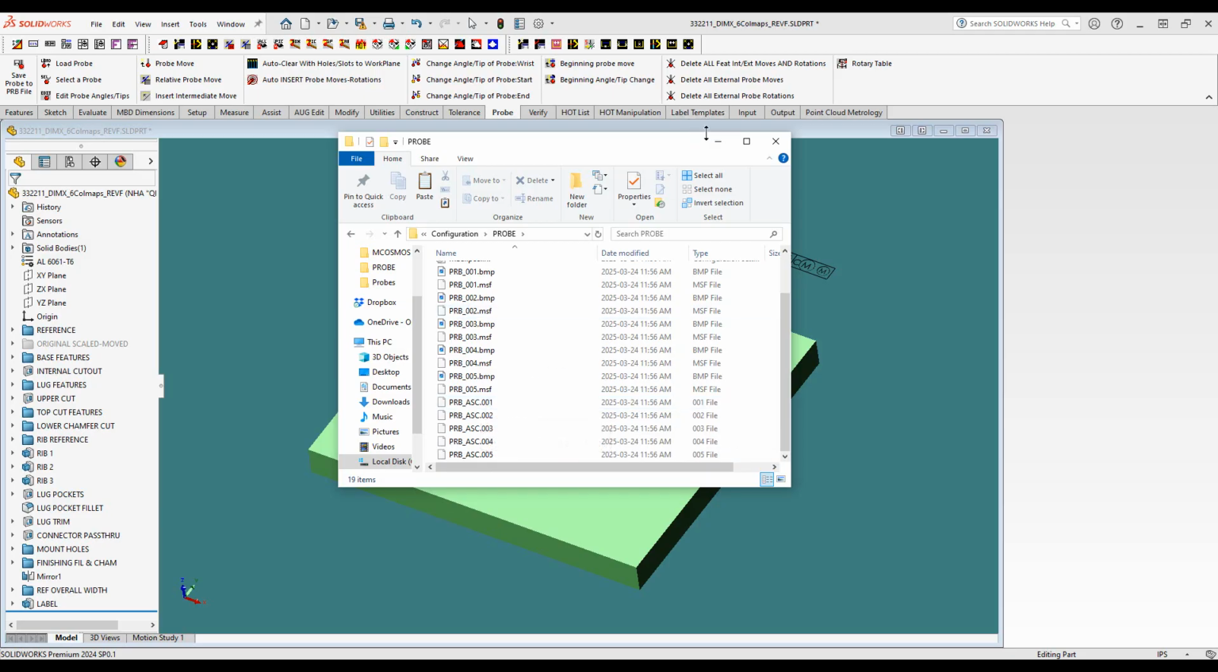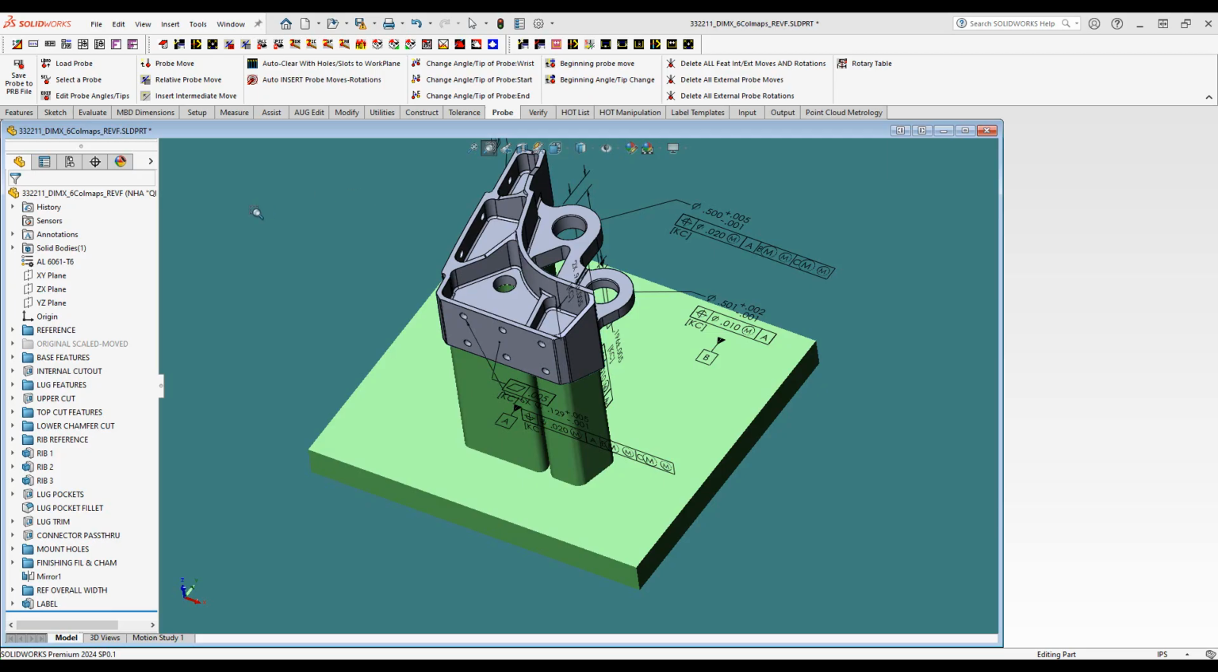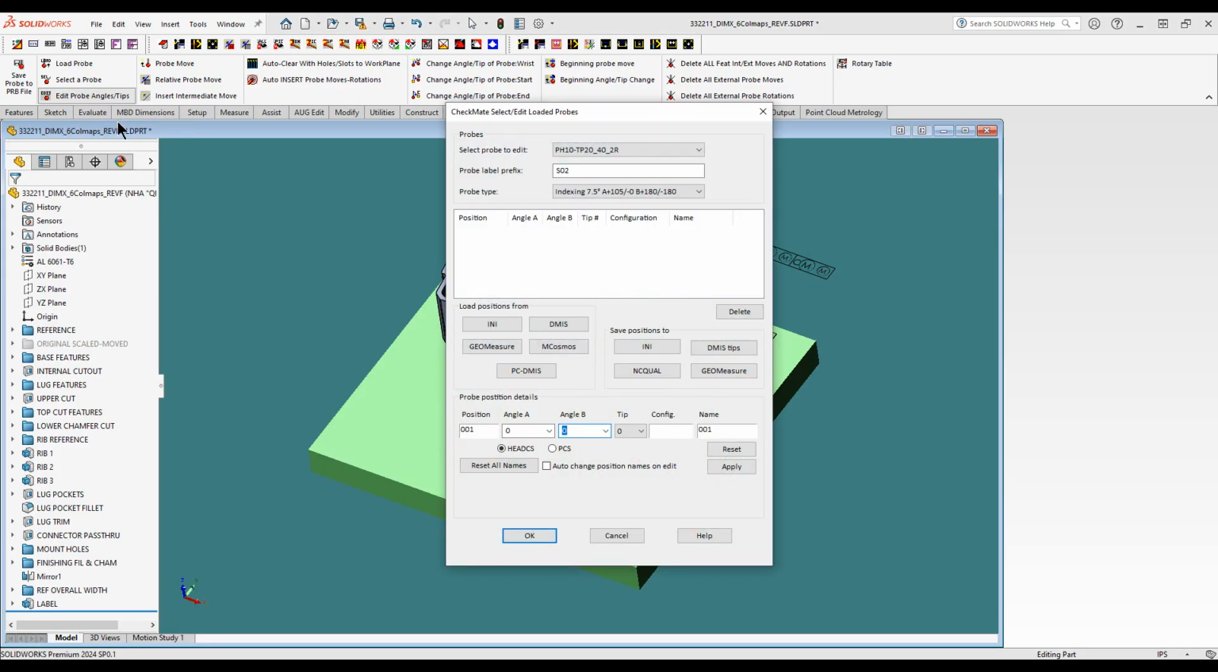So without further ado, let's just minimize this folder here, and if we go to the probe ribbon over on the far left side, we want Edit Probe Angles and Tips, and I'm going to click on that. And I've got my probe that I loaded, but there's no angles in here yet. But we're going to load positions from, and then we're going to hit the MCOSMOS button.